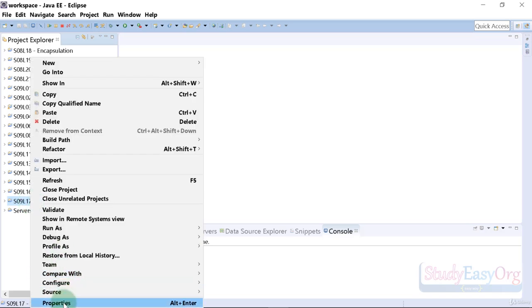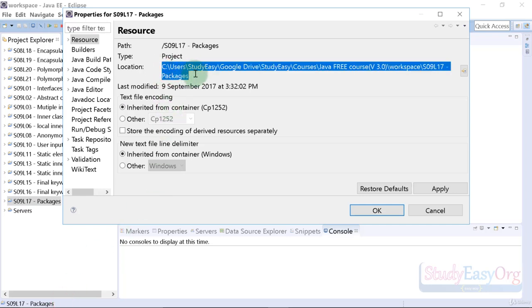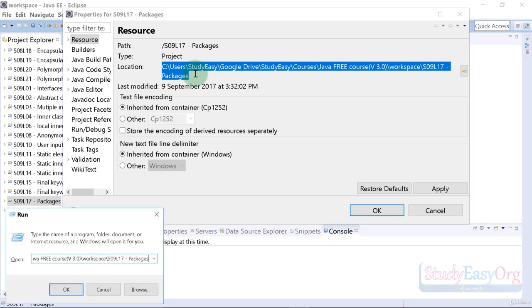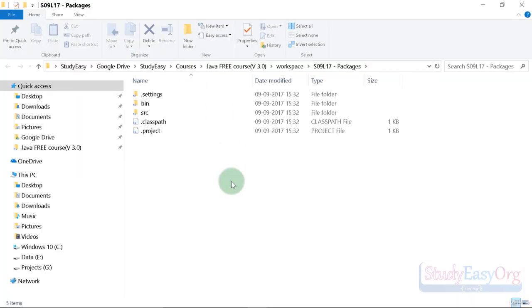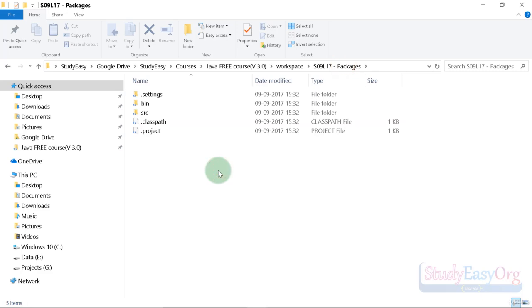Let's check the property of the project, and in this location a new folder would be created. Let me copy this location and navigate to it. Alright, so here is the location, and this creates some folders, and these are nothing but the skeleton for our project. In this project we also have this src folder where your Java files would be placed, and that's it for now. Let's minimize this.